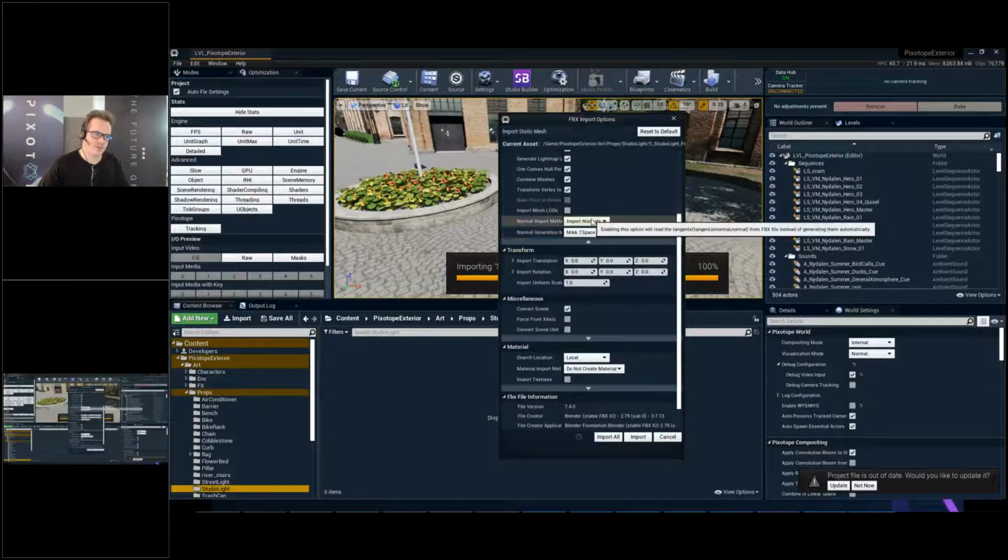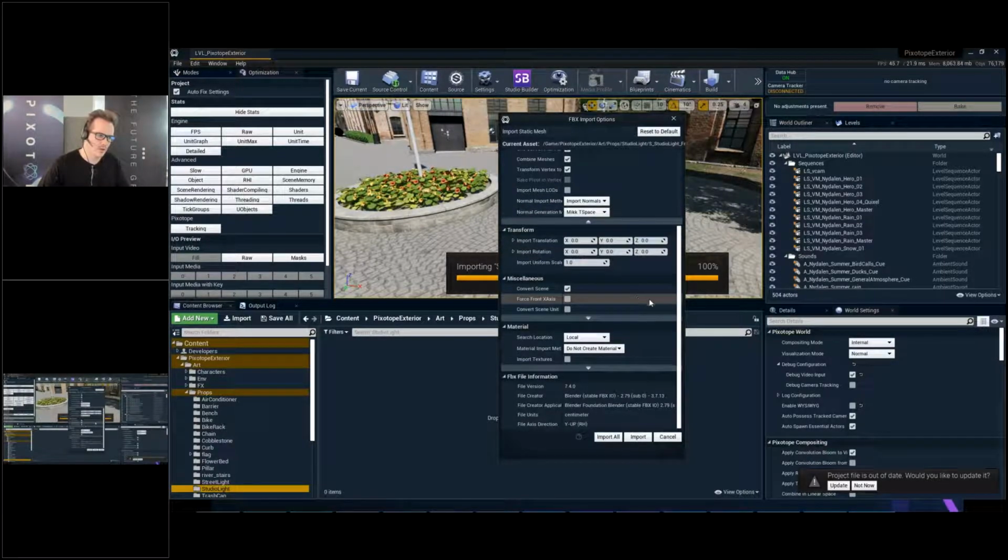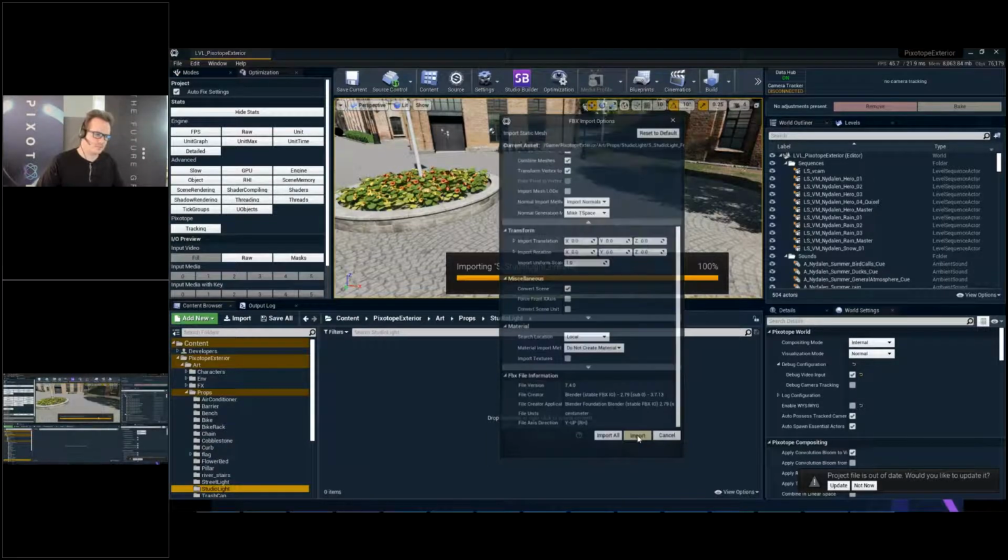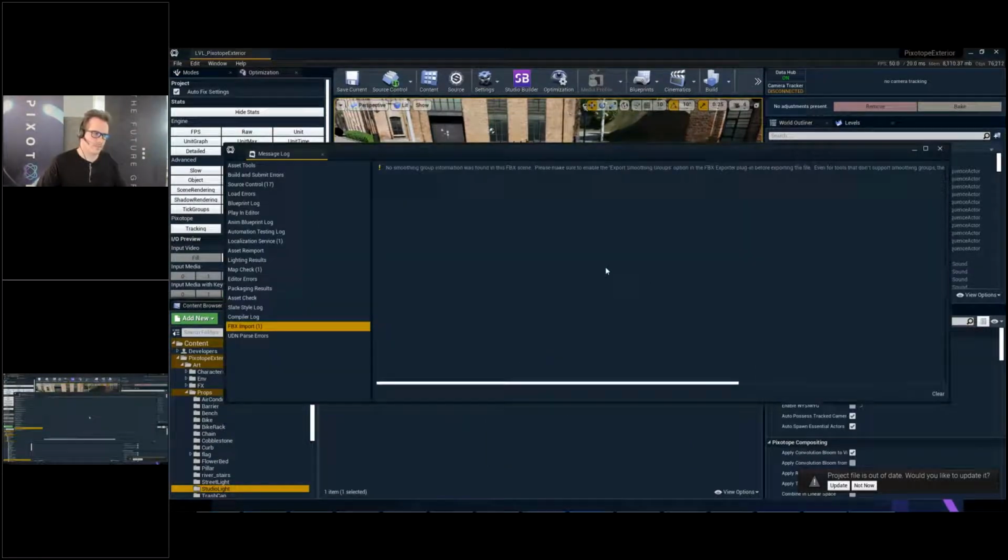You want to make sure you import the normals and make sure that you select do not create materials because we're going to use materials already existing inside the projects. Do not import the textures because we're going to import them manually. So you can either hit import or import all. If you have multiple FBXs that you're going to bring in at once, you can hit import all and you will bring in all of them at once. But it's just one asset. I'm going to hit import and bring it in.